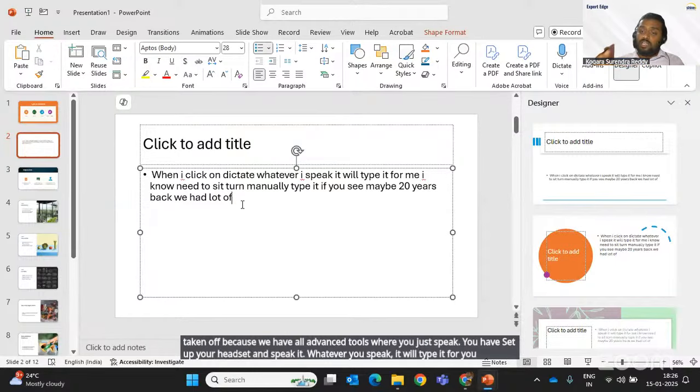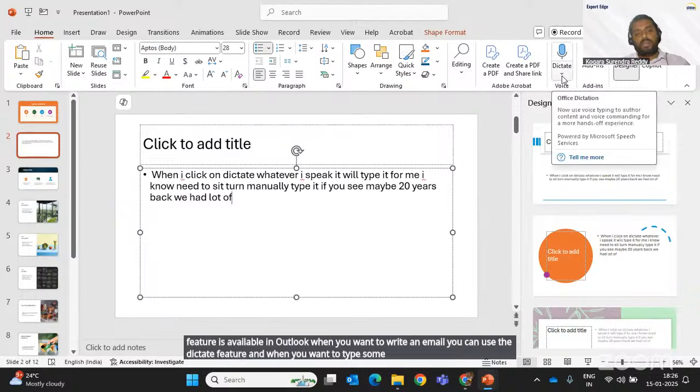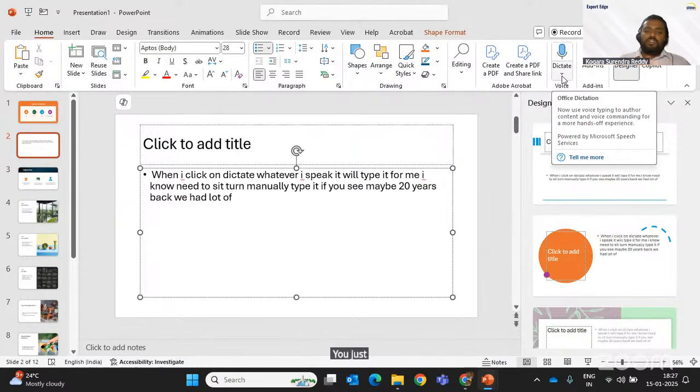The same feature is available in Outlook. When you want to write an email, you can use the Dictate feature. And when you want to type some document, you have your document handy or a PDF, open it, you just read it, and it will type it for you.